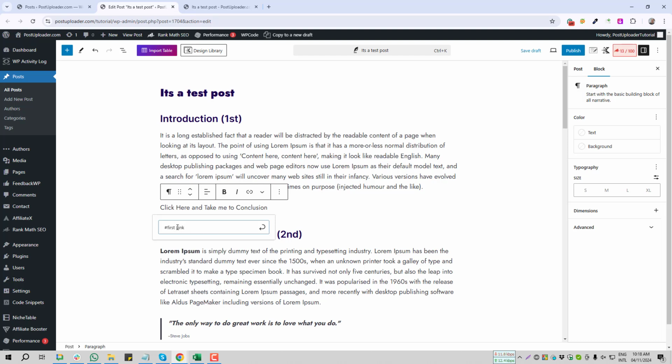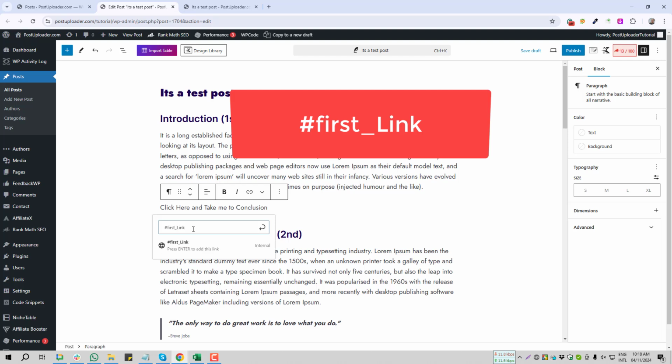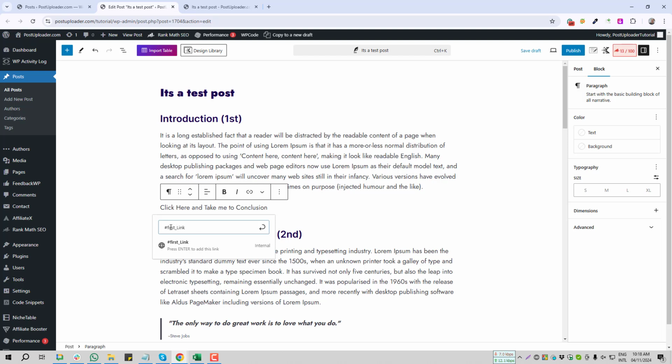you can't use a space like "first link". You have to use an underscore like this, and it will work. So I am making this anchor name first_link and I am going to copy it. Why I am copying it, you will understand a little bit later. Just copy this name and click the submit button, then this phrase will be the link.